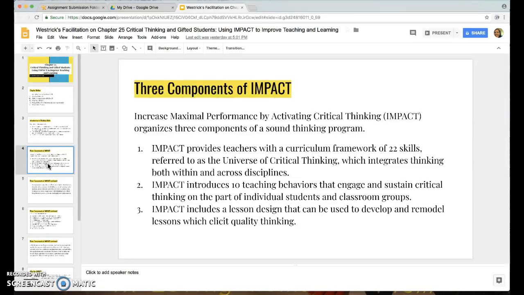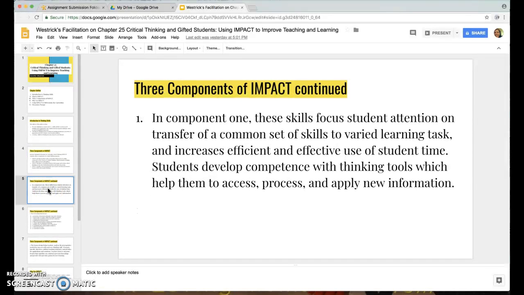The second one, IMPACT, introduces 10 teaching behaviors that engage and sustain critical thinking on the part of individual students and classroom groups. And third, IMPACT includes a lesson design that can be used to develop and remodel lessons which elicit quality thinking. So a little bit more in depth on component 1.